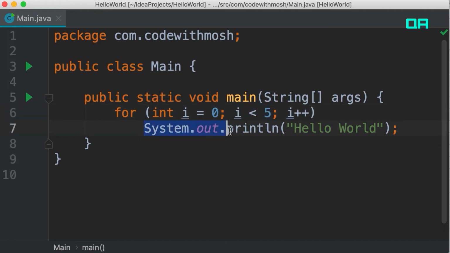So the control moves to line 7. This line gets executed. Now at the end of this iteration or at the end of this loop, the control moves here. So i is incremented by 1. Now we are at the beginning of the second iteration. Once again, this condition is evaluated. Is 1 less than 5? Obviously it is. So once again, the body of this loop gets executed.